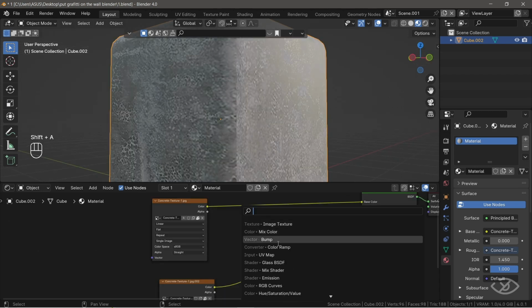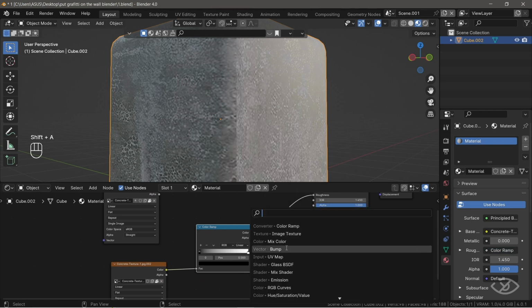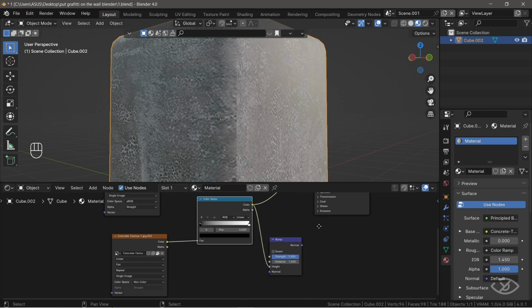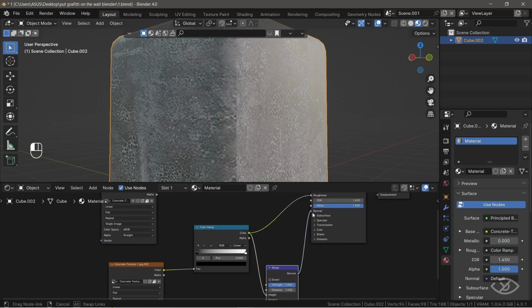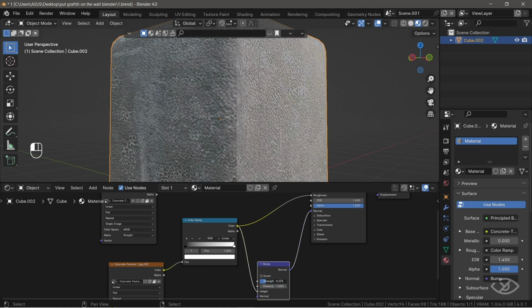Color ramp. Place it between the principled BSDF and image texture. Add a bump node. Color to height. Then normal to normal. Let's reduce the strength a bit.